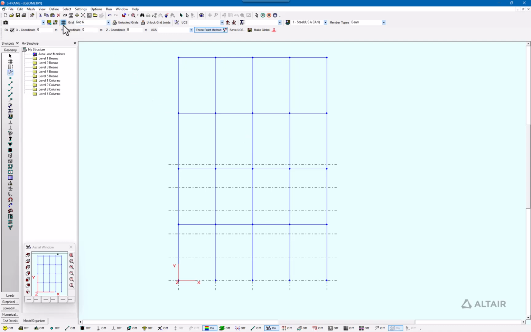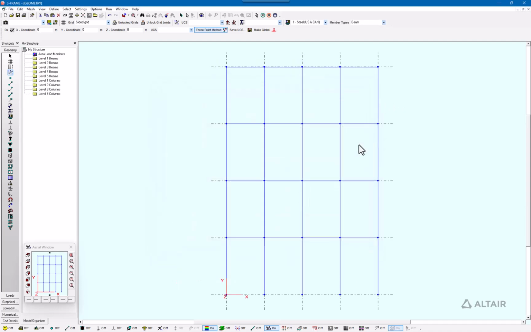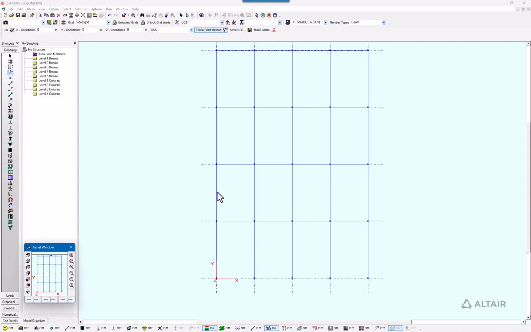So we can go again to the grids. We can create a new grid set, and this will be sided grid. And now we open this, just left clicking, right click, and auto generate grid set. We can click OK. And now the new grid set got defined with this new geometry.